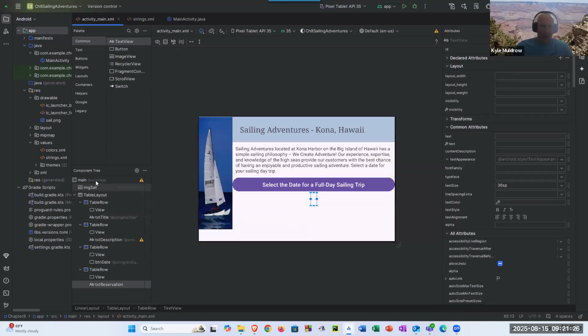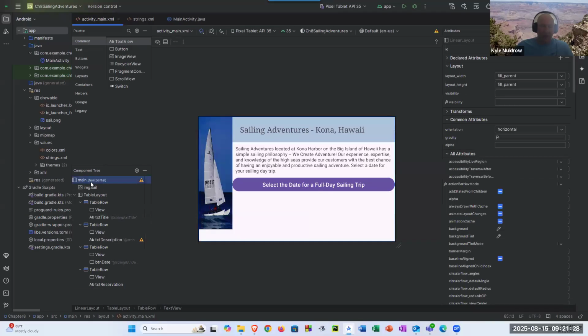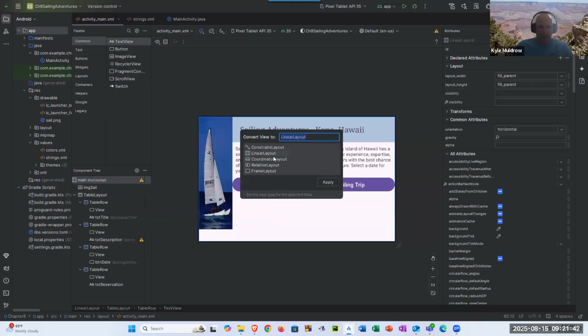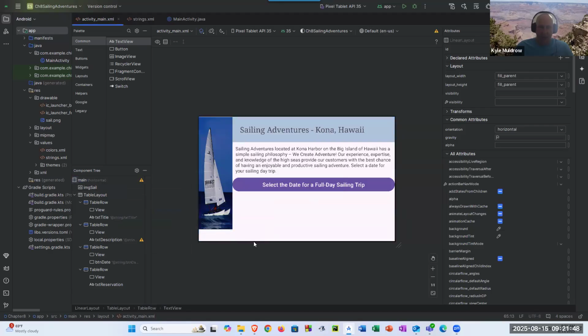Now, I should mention that I did convert my layout from a constraint layout to a linear layout. The way you do that is you right-click on the constraint layout if it's there, and then you go to Convert View. And here you would pick linear layout for this particular project. I've already done that, so I'm not going to click the Apply button.